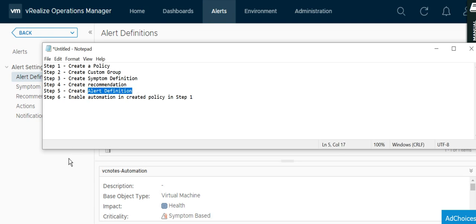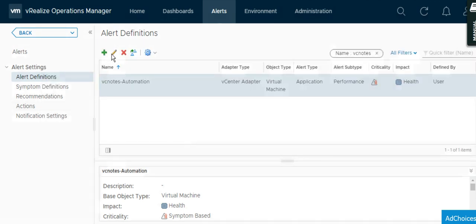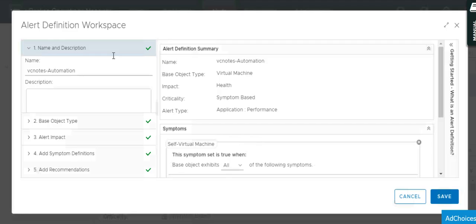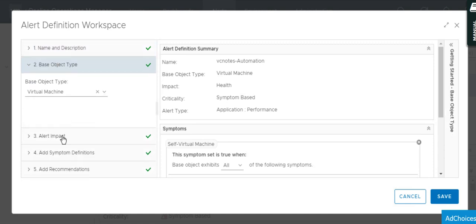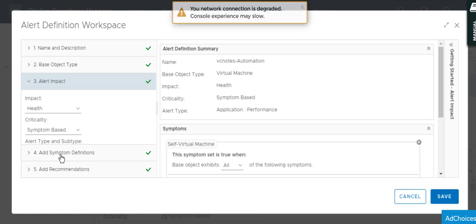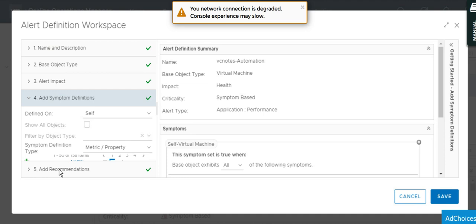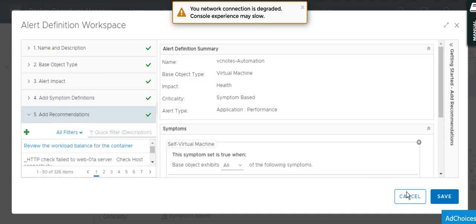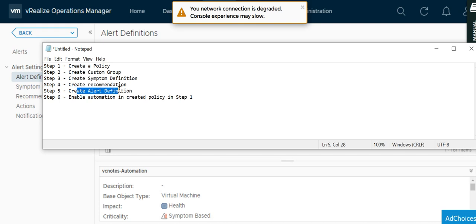Our next step is the alert definition. As I have shown you, creating an alert definition is a pretty straightforward process. If you click on the edit button, I'm repeating the same thing: give the name, give the base object type, which is virtual machine, the alert impact like health, what kind of alert it is, then add the symptom definition as I have shown you, and then add the recommendation as I have shown you. So we are done with this step. Step number 5 is completed. Now enable the automation in the policy created in step 1. So now modify the policy and enable the automation, guys.